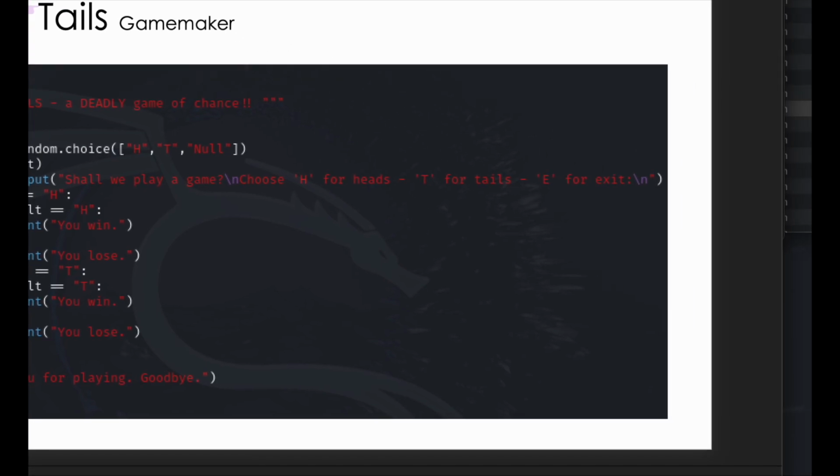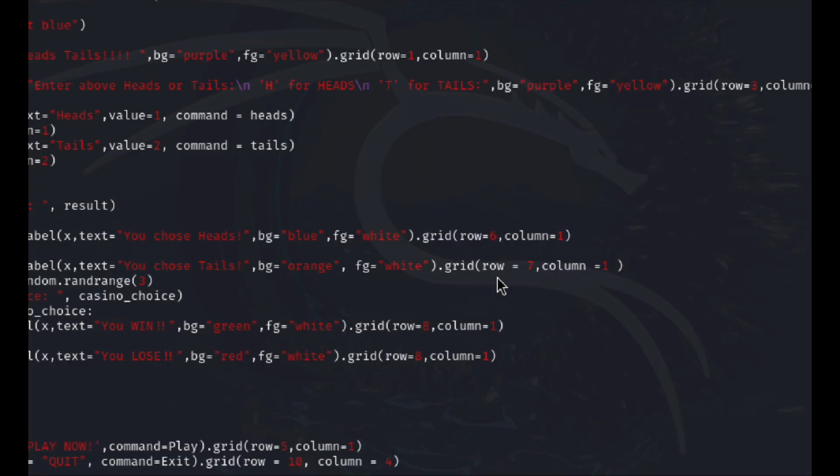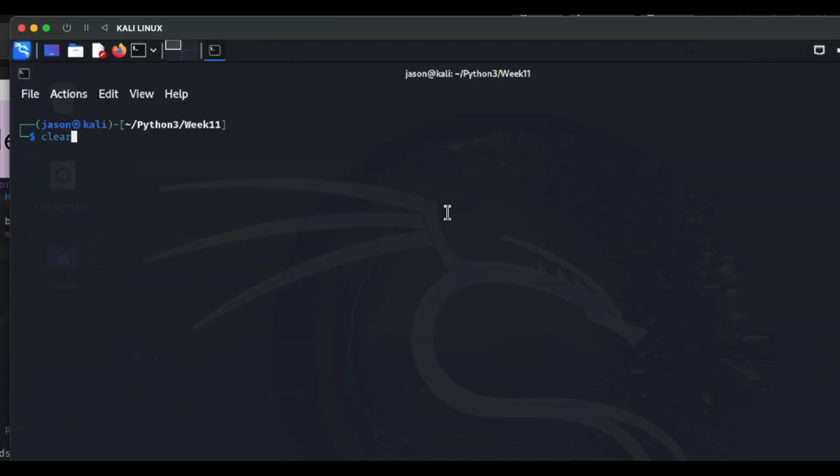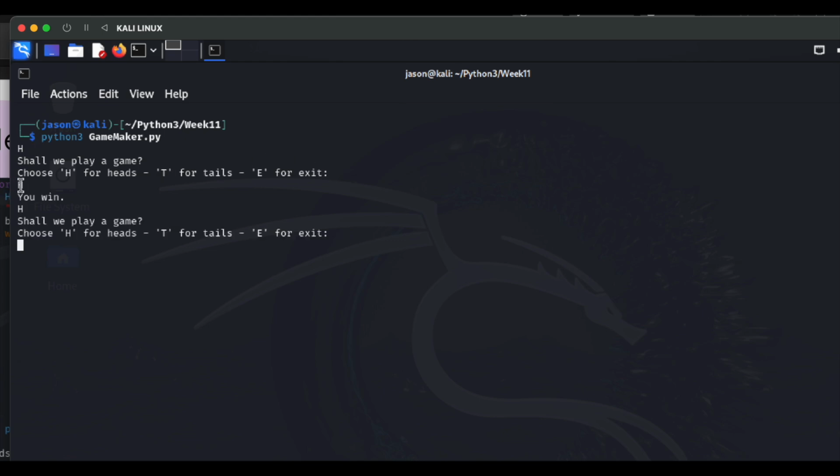So let's take a look, and let me go back to the game maker right here. Okay, let's go to gamemaker.py, and it says, shall we play a game? Choose H for heads, T for tails, E for exit. So let's type in H, and then we win because, oh, you know what? I actually printed out what the computer chose.